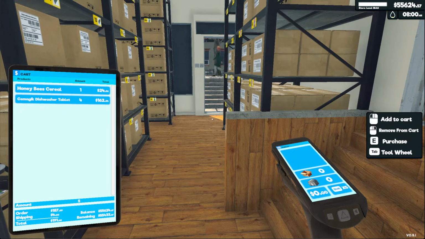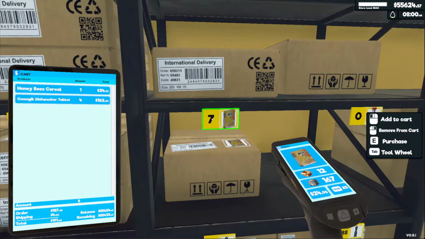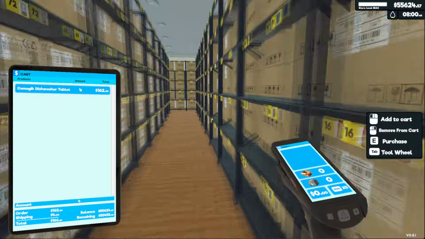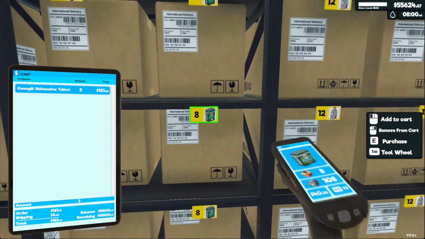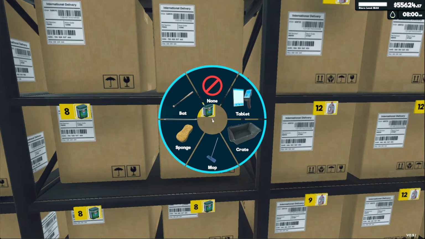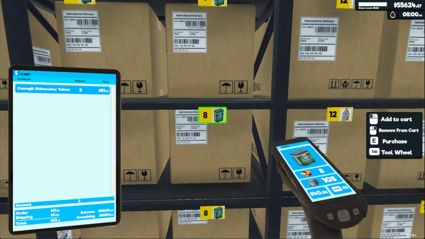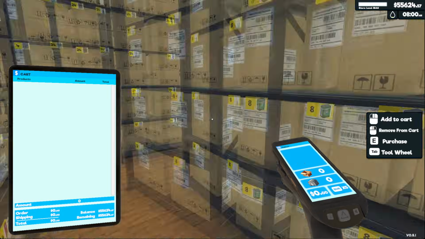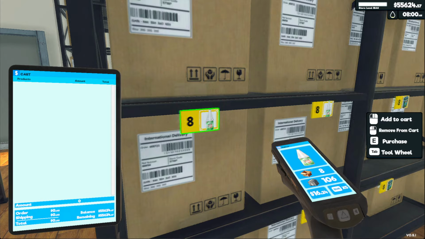Now, if you want to remove from the cart, we actually have to go back to it and right click, which I don't really like. I wish there was another button for removing from the cart, because even if you X out of it and go back, it'll still be there. So you do still have to manually remove it with the right click, just like that. Okay, but that's all you have to really know about tablets.